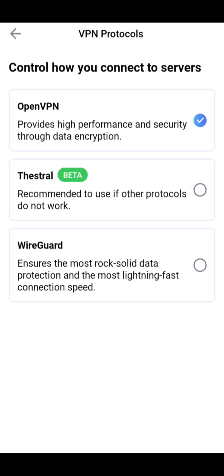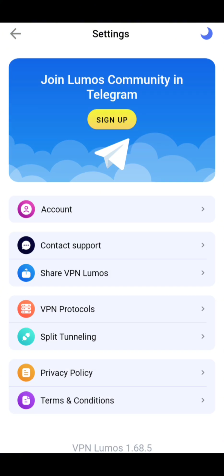Down here you may see VPN protocols, and everything here pretty much explains what you're getting with each protocol. So either use WireGuard or OpenVPN, whichever one you choose to use. But that's pretty much it. Let it stay at default.